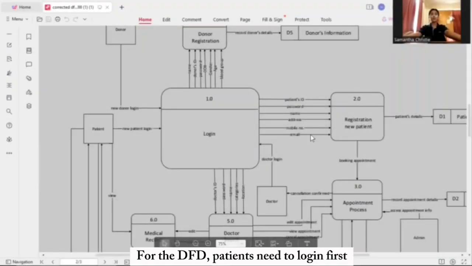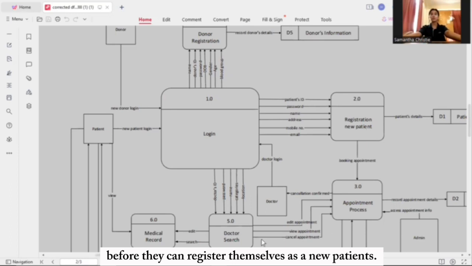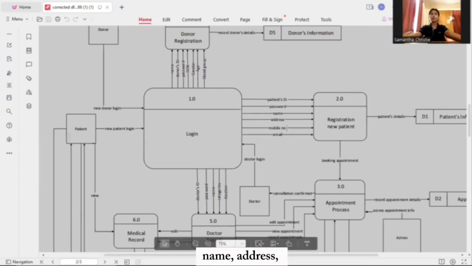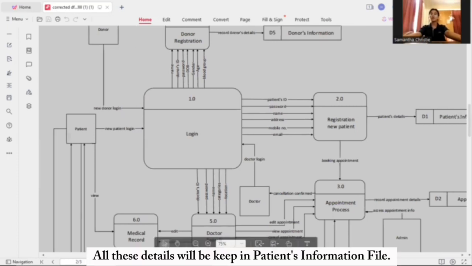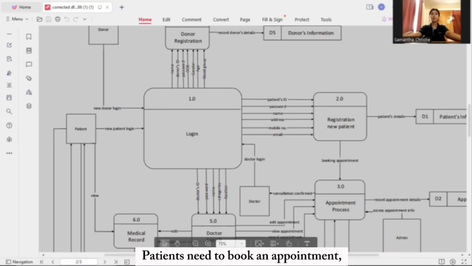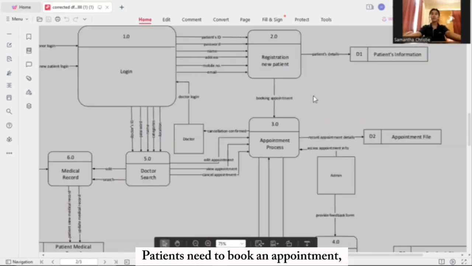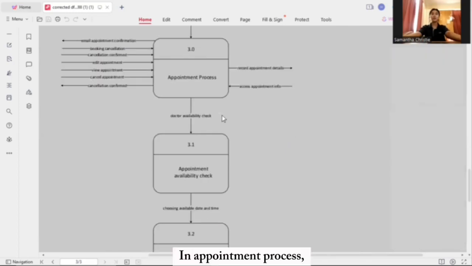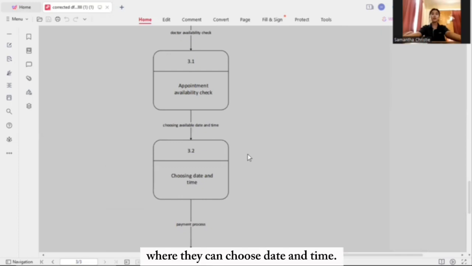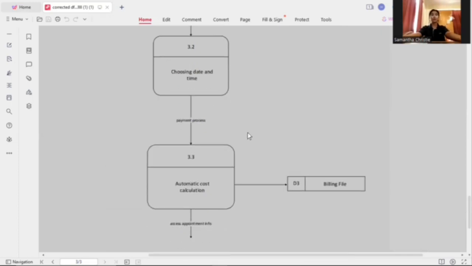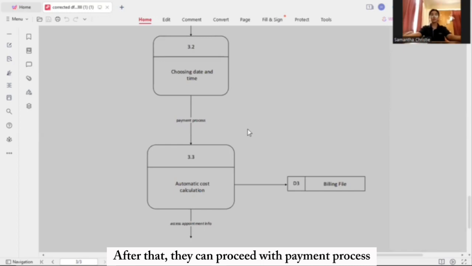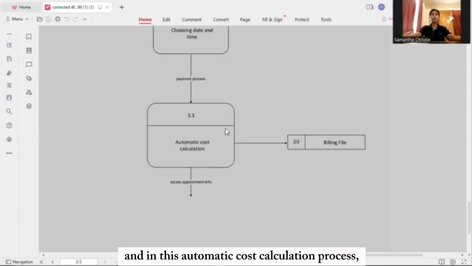For the FDA, the patient needs to log in first before they can register themselves as a new patient. The patient needs to fill in patient's ID, password, name, address, mobile number, and email. All these details will be kept in the patient's information file. When the patient needs to book an appointment, they'll go through this appointment process. In the appointment process, they can check doctor availability and available appointment slots, where they can choose date and time. After that, they can proceed with the payment process, and in this automatic cost calculation process, it will calculate their payment and keep this information in the billing file.